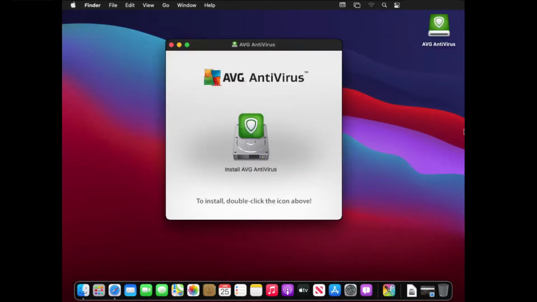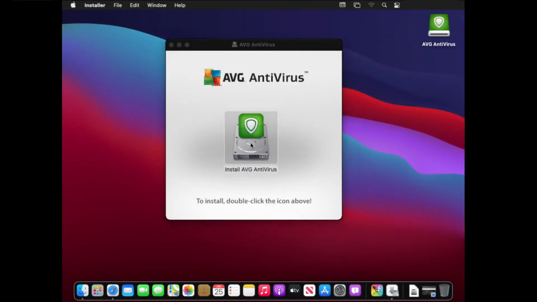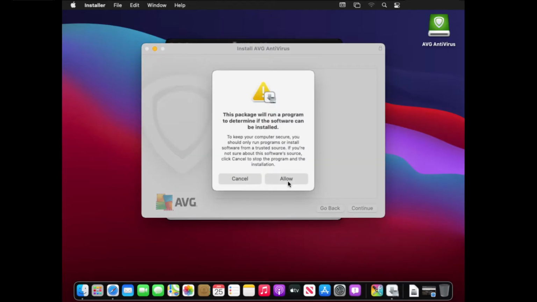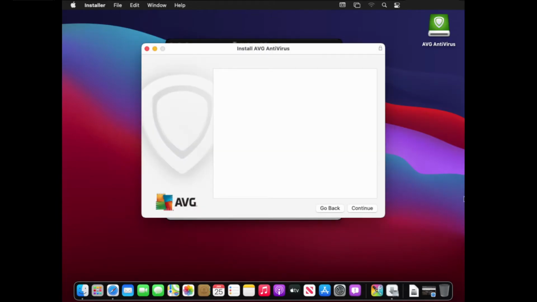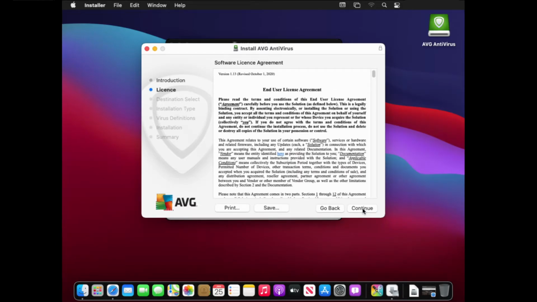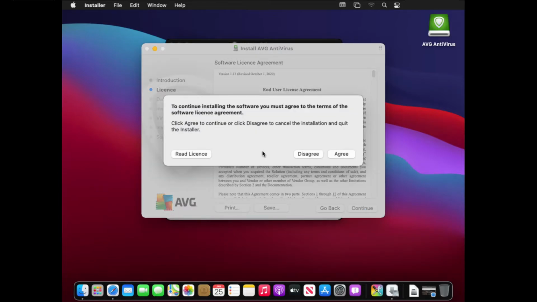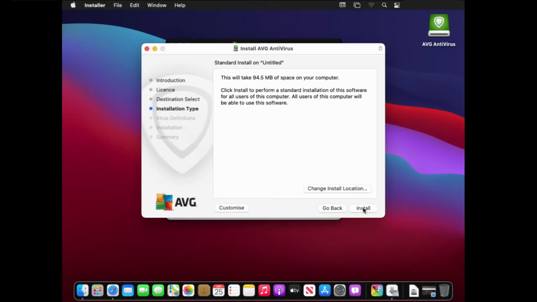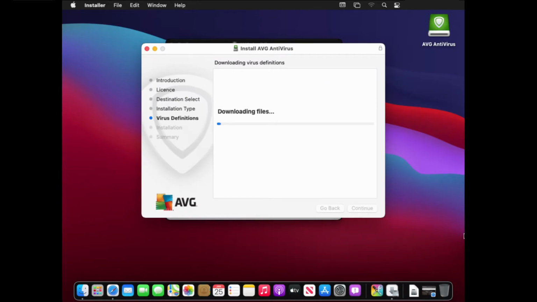So with this pop-up, we'll double-click on the giant icon in the middle, titled Install AVG Antivirus, and then click to allow. With that underway, you'll be presented with two options. First, to continue to agree to the privacy policy, and second, to continue to agree to the end-user license agreement. The next option is for the install location. We'll just click install and go with the default.